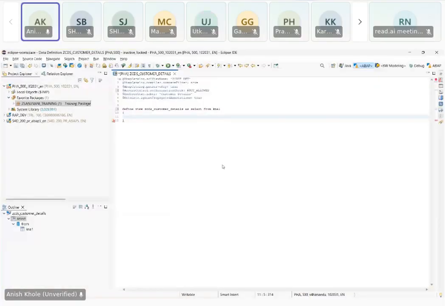I have created one CDS view. I am telling that in this view you need to select the data from the KNA1 table, and in the opening and closing curly braces you need to give the field names. How many columns will be there in your view, you need to give that. So simply I'm giving Kunnr, Land1, Name1, right?